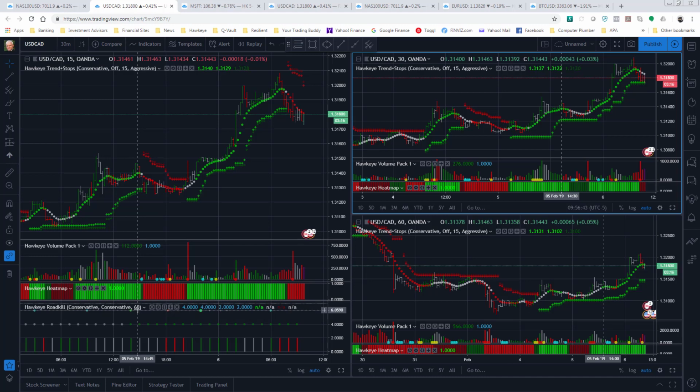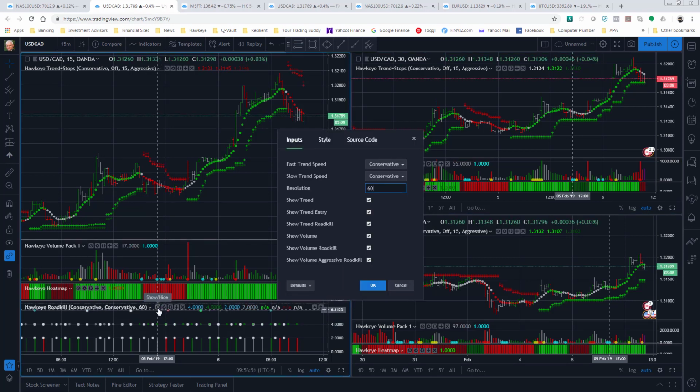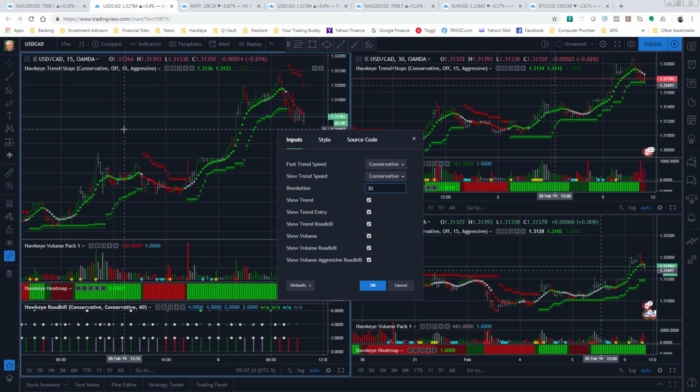That's harmonic. It's 4 time frames of the 15, but I want this one to be 2. So I'm going to format that. And right now I currently have it set to 60, but I want it to be set to 30. So this will be a 30-minute trend and a 30-minute volume that I'm showing on my 15-minute chart.